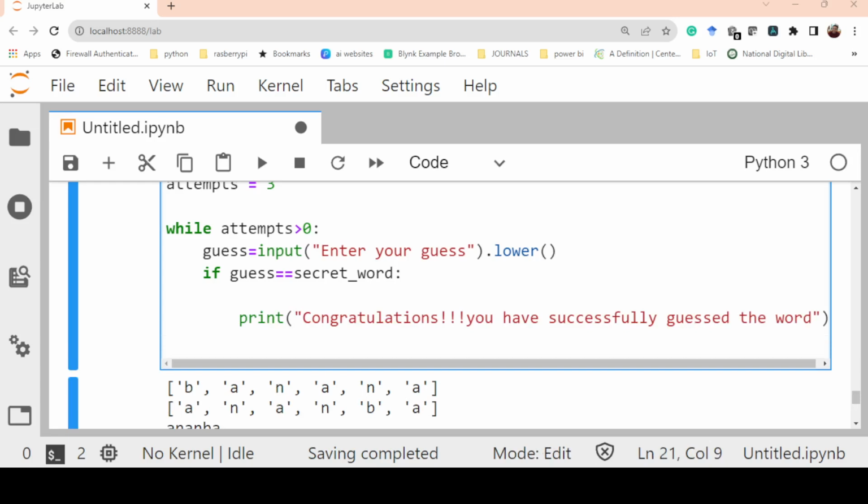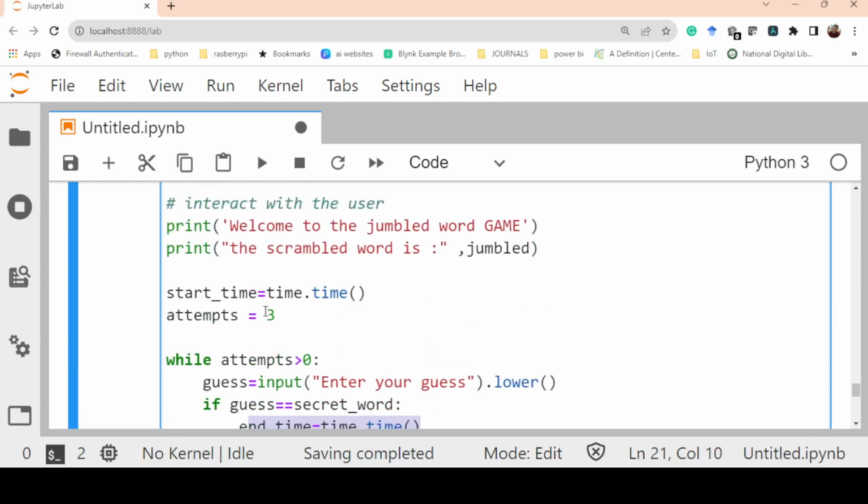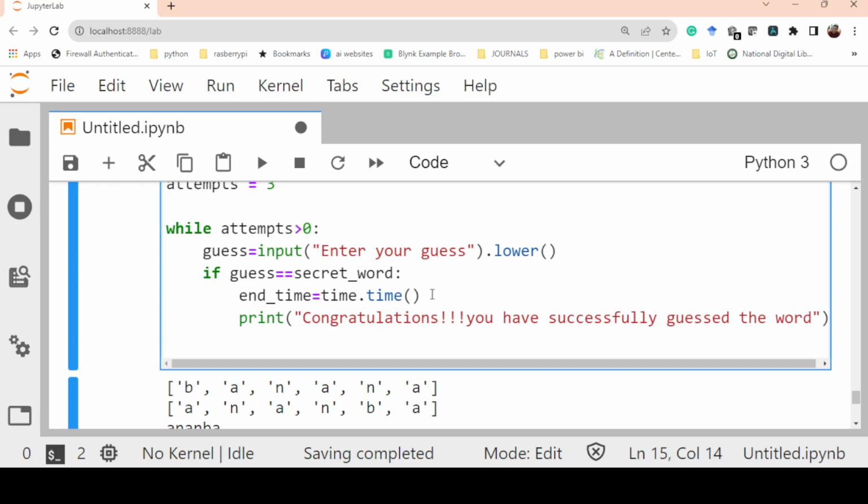Before you print, one thing we need to do is stop the timer also. We started the time above, so we have to stop it. We cannot actually stop the time, so we'll just record one more time, end time, which equals time.time. Now this is the end time, and we started the time once the jumbled word was displayed. So now two variables are there: when the word was displayed and when you enter the correct word.